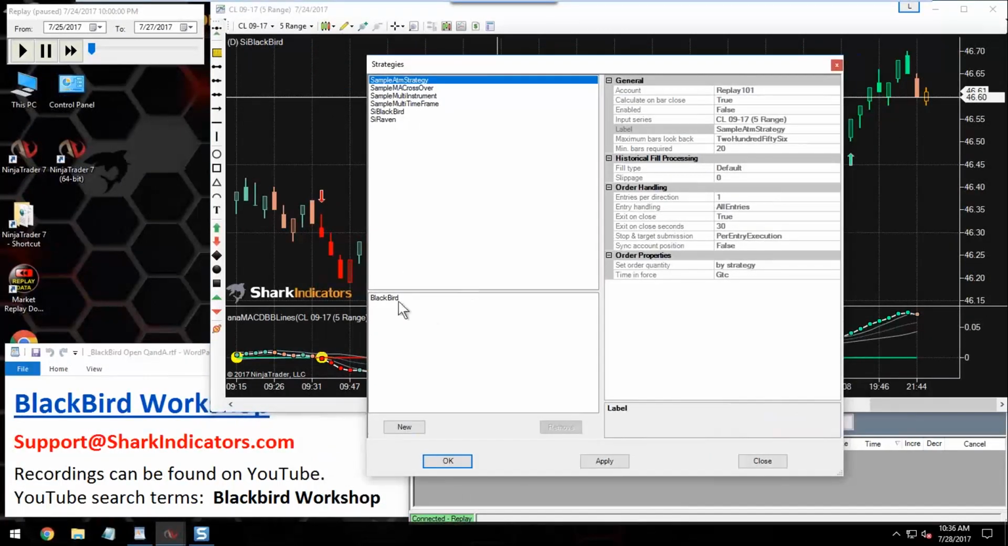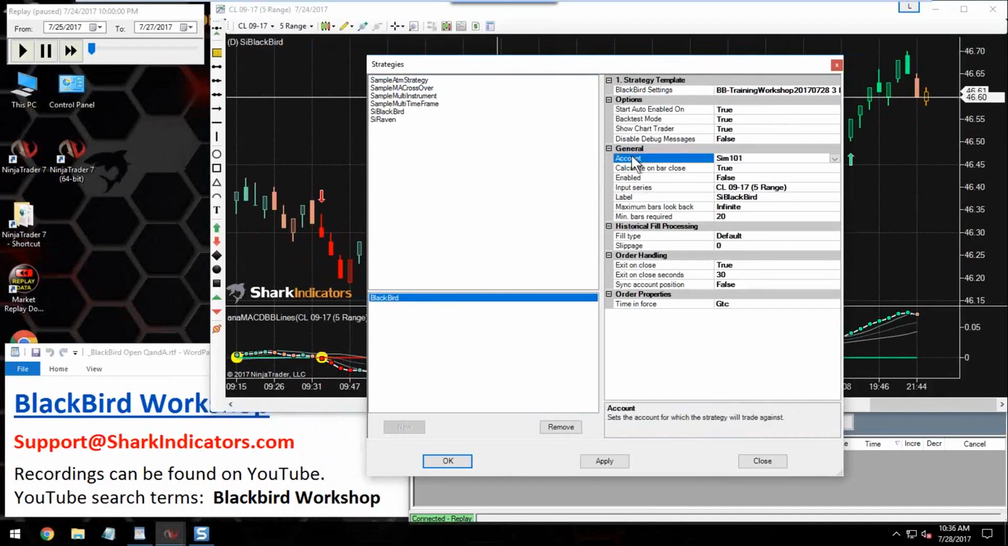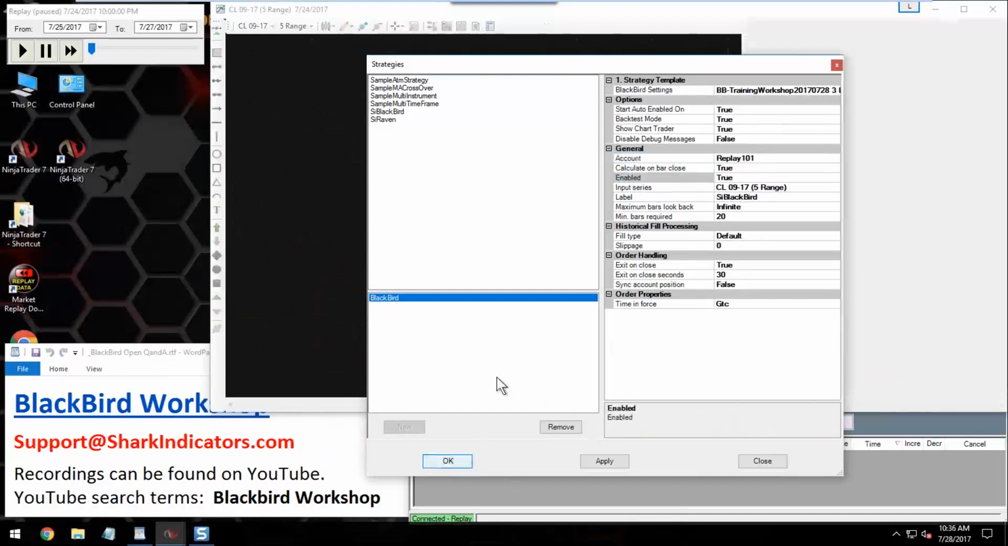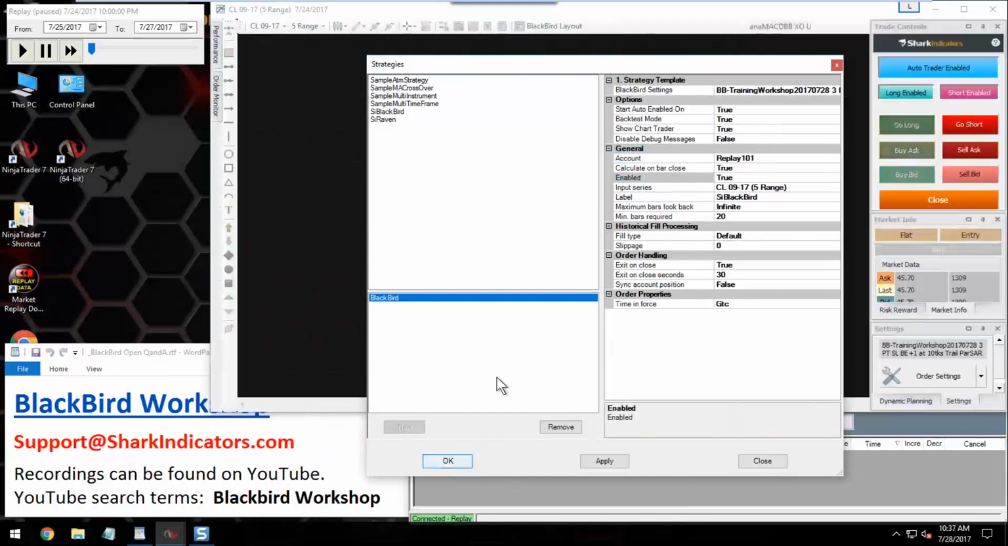Yeah, this is one thing I wish Ninja would tell you about. But don't forget, if you're switching from backtesting to your market replay, you have to change accounts. For some reason, Ninja gets rid of the Sim 101 account when you're using replay data. So we're going to switch that account there. And now we can start the strategy up. There we go.